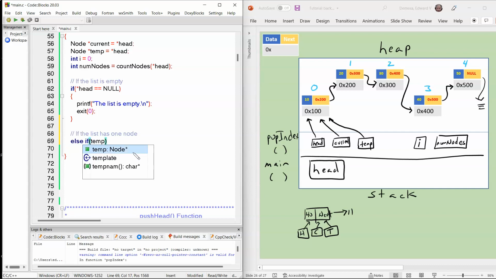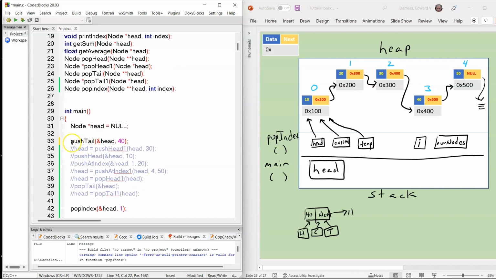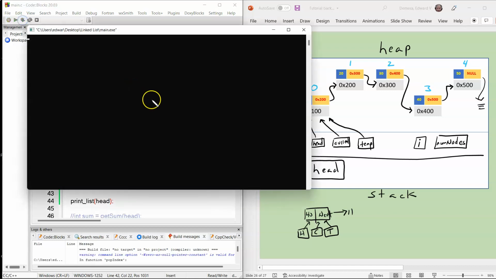Else if temp arrow next equals null, then we simply want to free temp, and then we want to set temp to equal null, and we also want to set current to equal null and our head to equal null. Let's test this condition. Here I've already uncommented our first node, which is 40, and we want to pop index 0 in this case. So the list is empty.